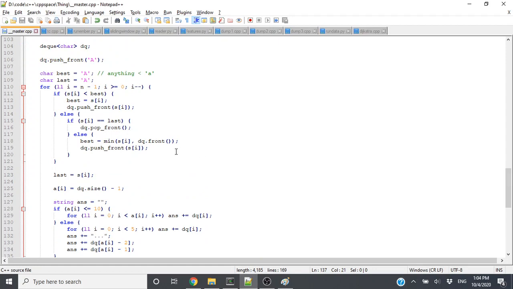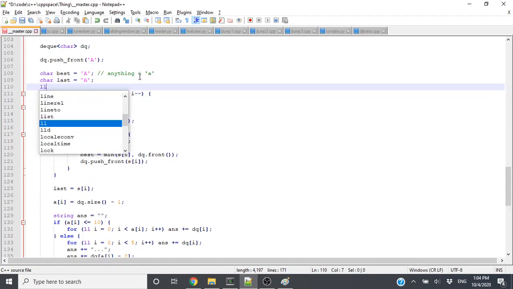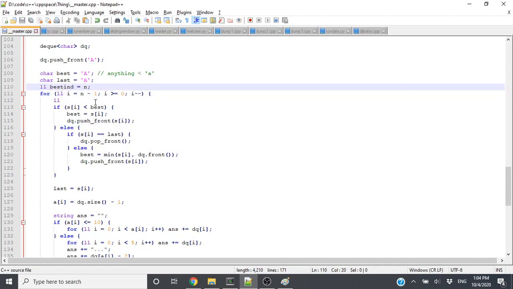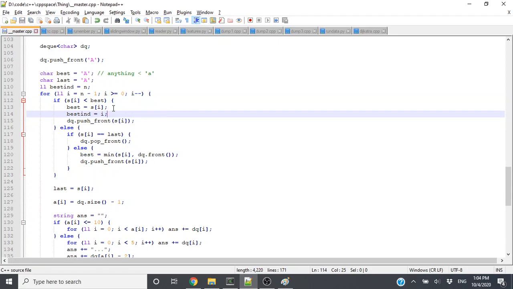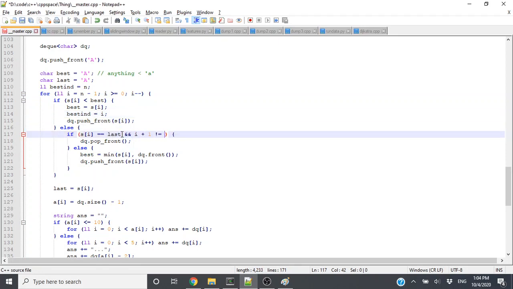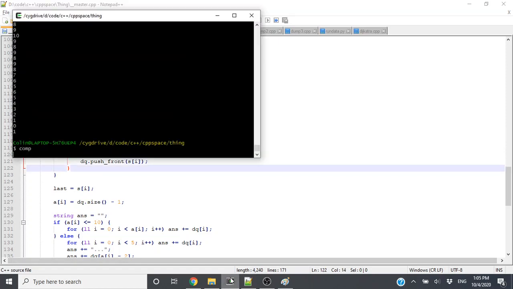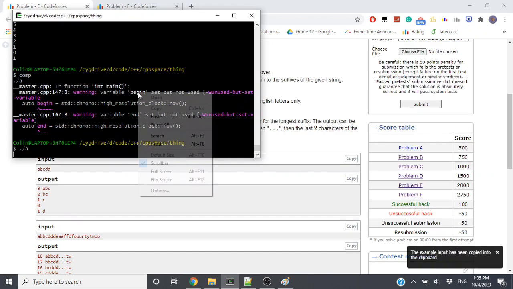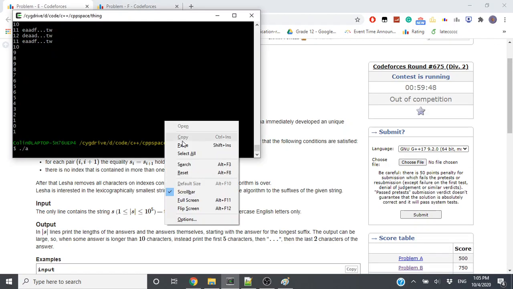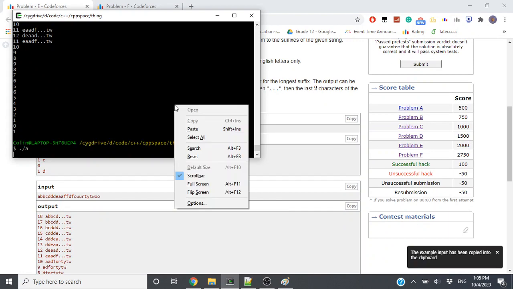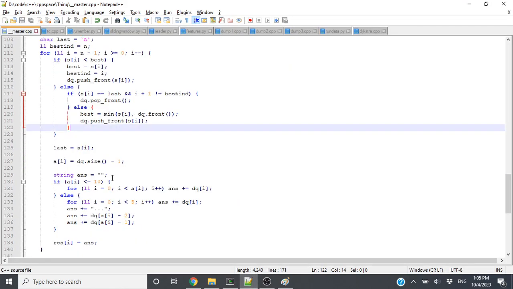Oh, we don't want to remove best, I guess. Yeah, we don't want to remove the best one. Maybe that will fix us. 14. A, B, B, C. Huh. Okay, let's fix this one first. Something's going wrong with how we're constructing the string. Don't really understand how.